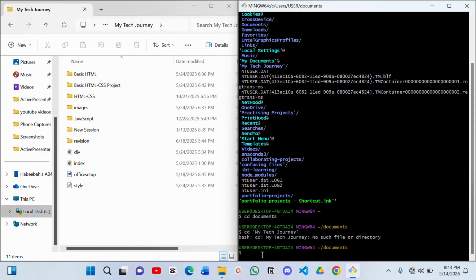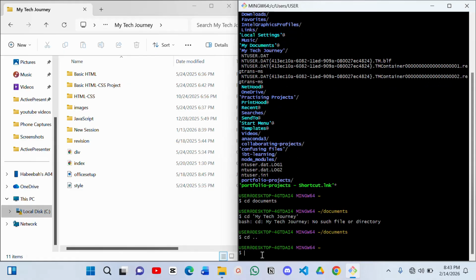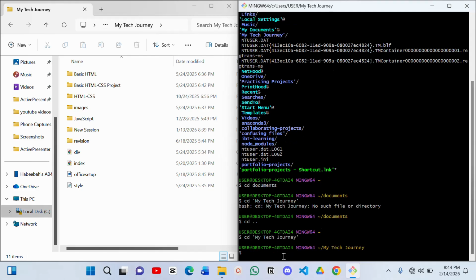So I need to move back. To move back inside user, we use cd space dot dot. This will move us back to the parent folder. I don't know if you get it. You will see that there is no slash Documents here now. Okay, so then I can use cd my tech journey now. You just need to note all this, and the more you practice, the more you get used to it. So very well, I'm inside my tech journey folder now. Inside my tech journey folder, what are those?